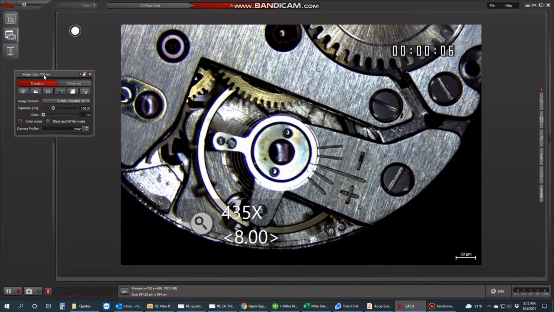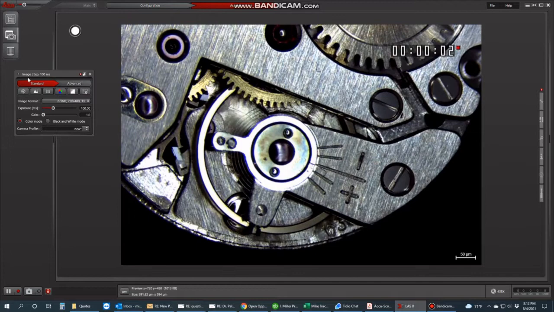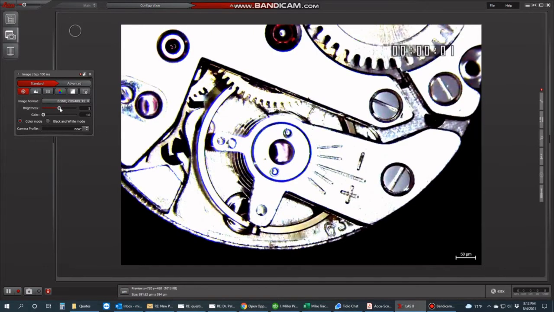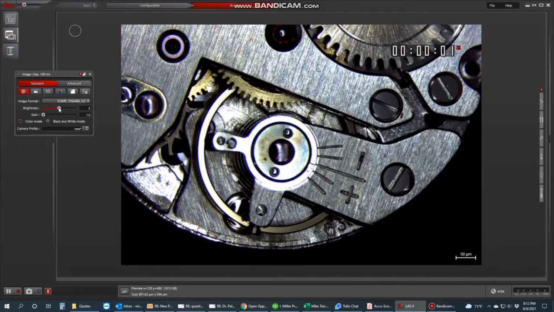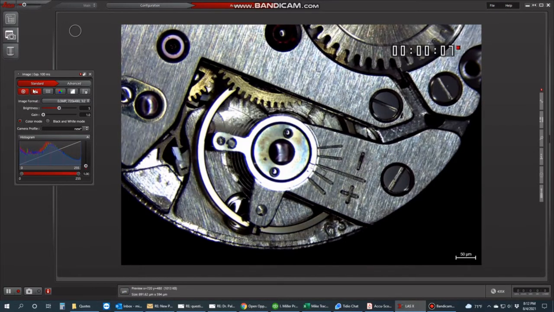Now that we're live, we're going to talk about this image tab. The most important option you want to make sure is checked off is this auto exposure. Auto exposure is going to allow the software to compensate for the brightness as you change lenses. You still have the ability to adjust brightness and gain, but keeping auto exposure is very helpful. This histogram, if you're familiar with using a histogram, you can certainly do so. If not, I wouldn't touch it too much because you can certainly adjust the image settings to make it bad.